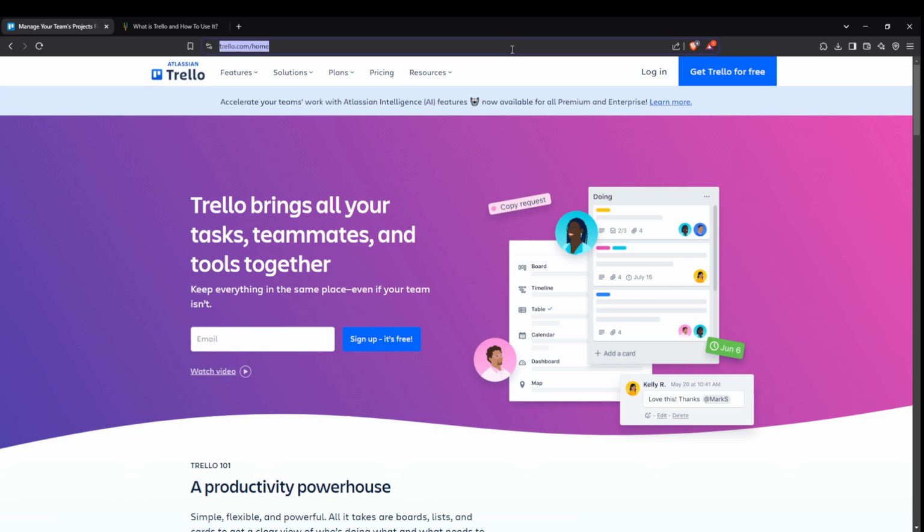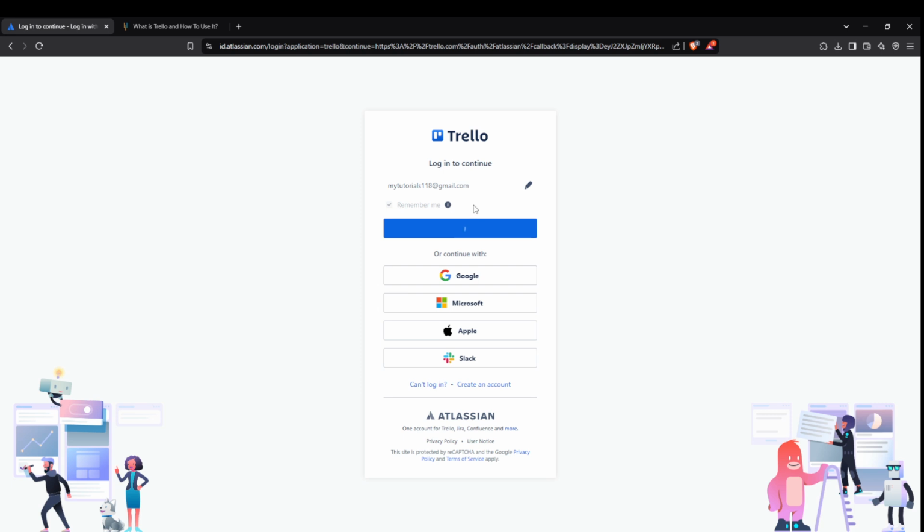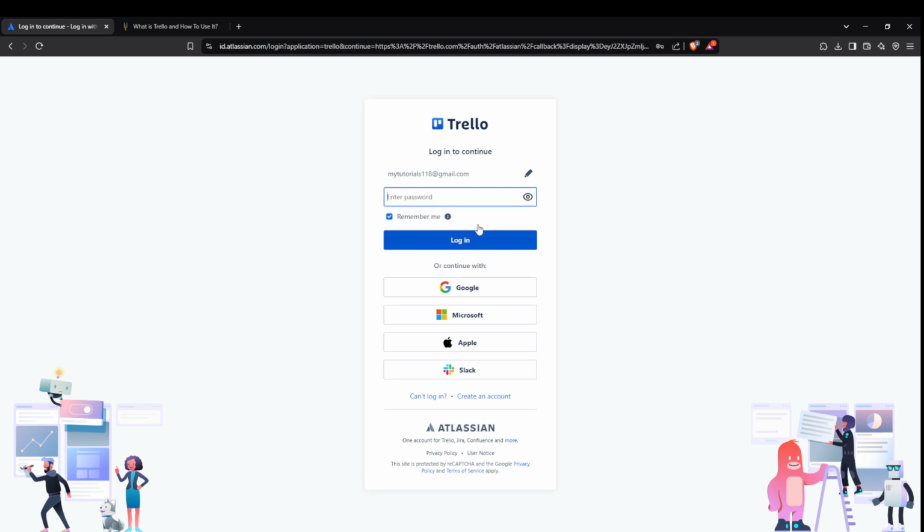First, open your web browser and head over to Trello.com. Once you're on the homepage, find the login option at the top right corner and click on it. You can choose to sign in with your email, or if you prefer a quicker login, use your Google account. This makes accessing your boards and projects even easier.